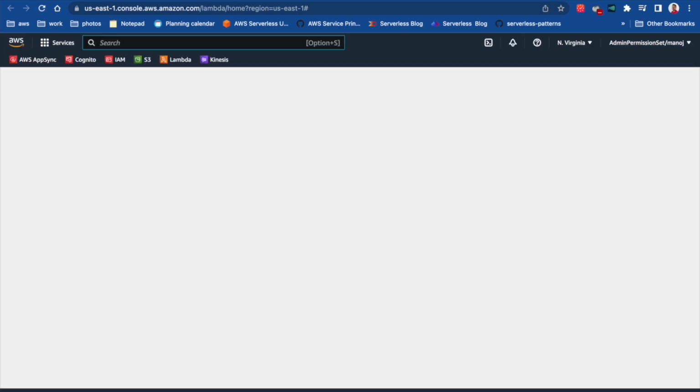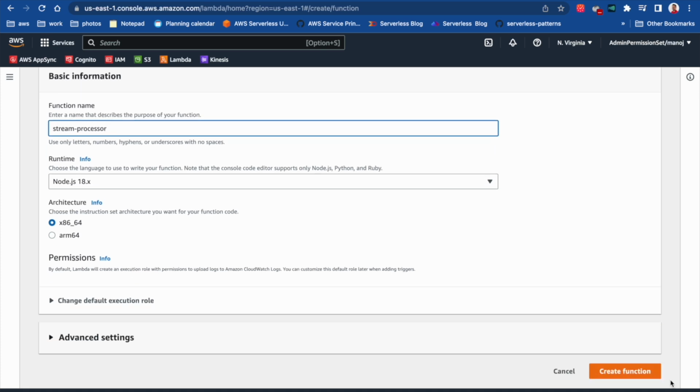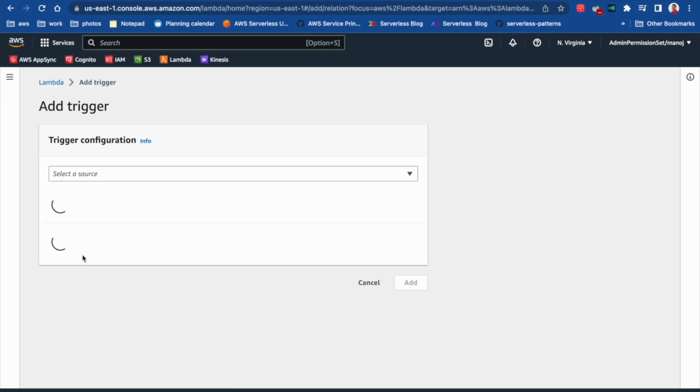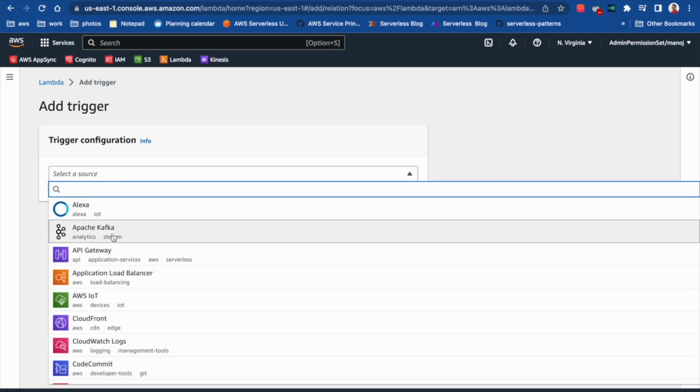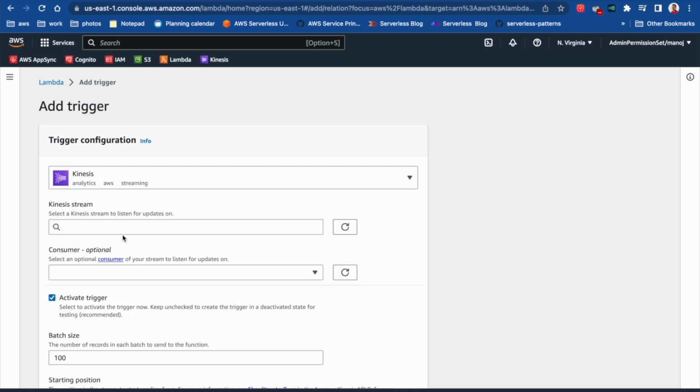Open it in a new tab. Now go ahead and create a function. I call it stream processor. And then I'll go ahead and create the function here. Now from the Lambda console itself, I can attach the triggers that trigger this Lambda function. So if you click add trigger, then I can select a source. In this case, I can search for Kinesis. Here we go. And then I can search for the Kinesis data stream in this region, which is my first stream.